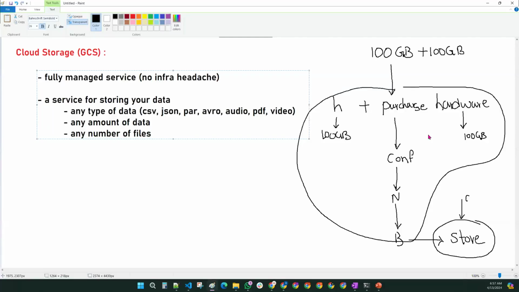Okay, so this is a service for storing any type of data, any amount of data, any number of files. So that is the definition of Google Cloud Storage. As a definition, it is a service for storing any type of data, any amount of data, any number of files. So that is what Google Cloud Storage is.